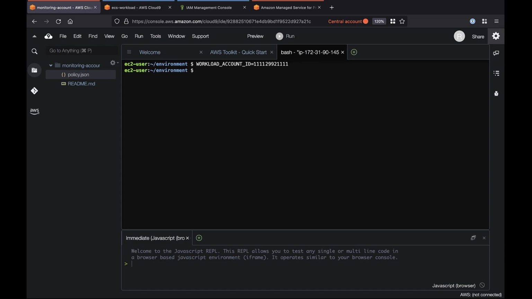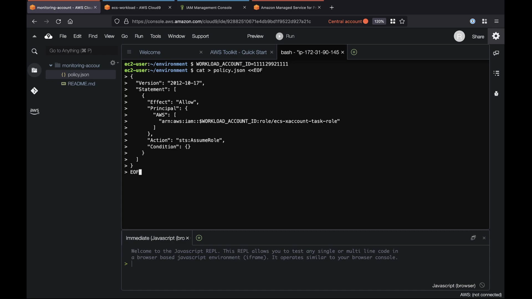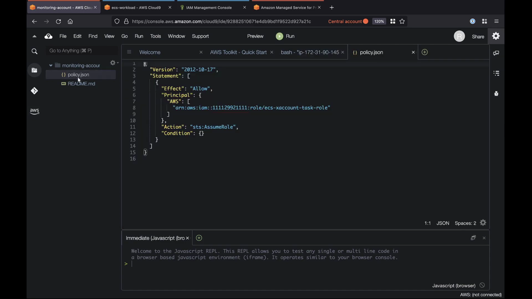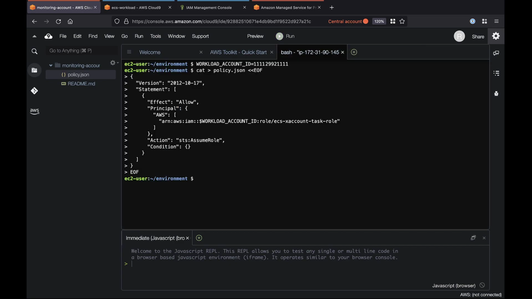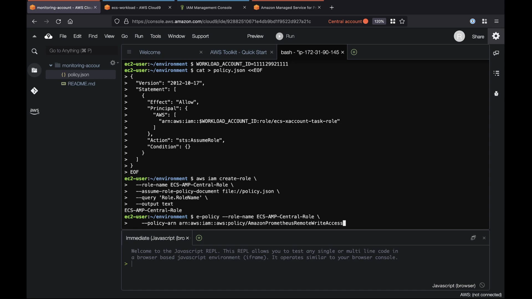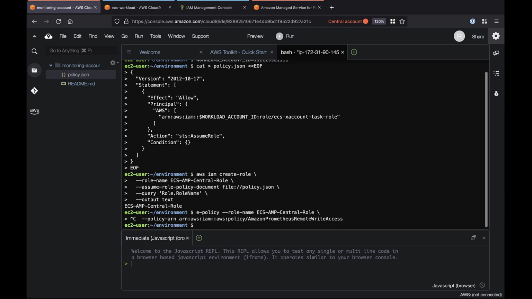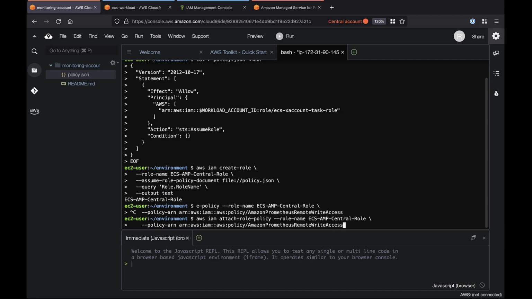Now we'll create a policy that gives the workload account permissions to perform assume role actions in the central monitoring account. Here's the file with the ID from the monitoring account. Next, we'll create an IAM role for the assume role permission and attach a policy. The central monitoring account needs only remote write access to AMP, so we've accounted for that in the policy. The IAM role assigns permissions for the workload account to push data into AMP.